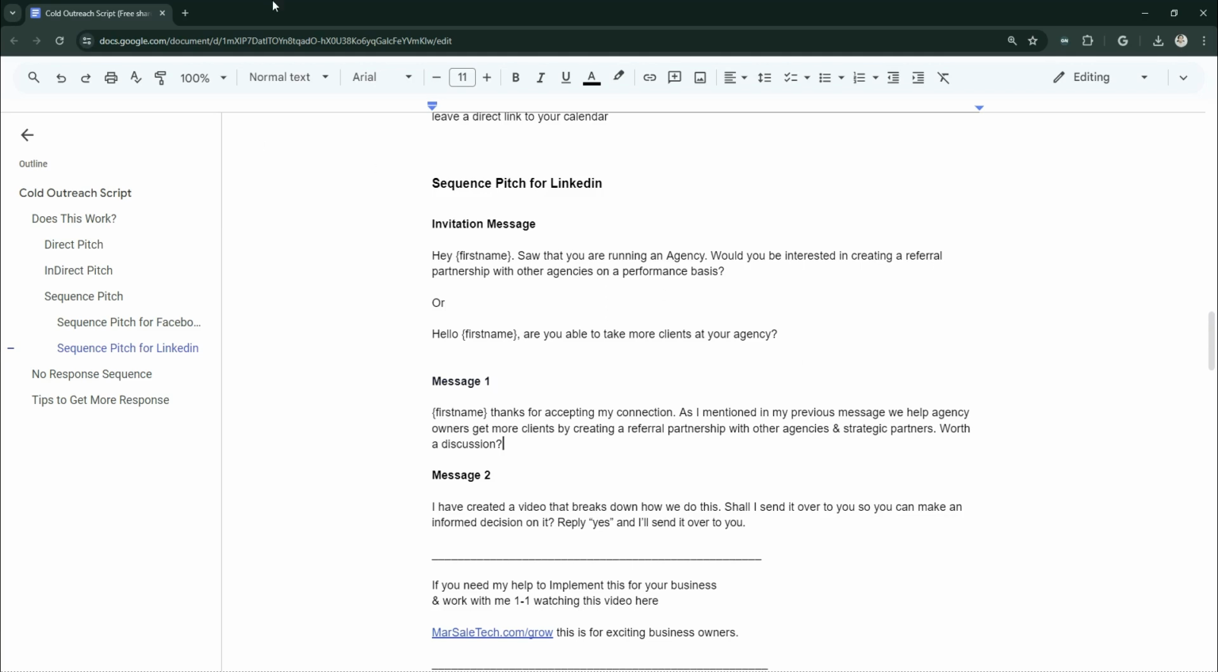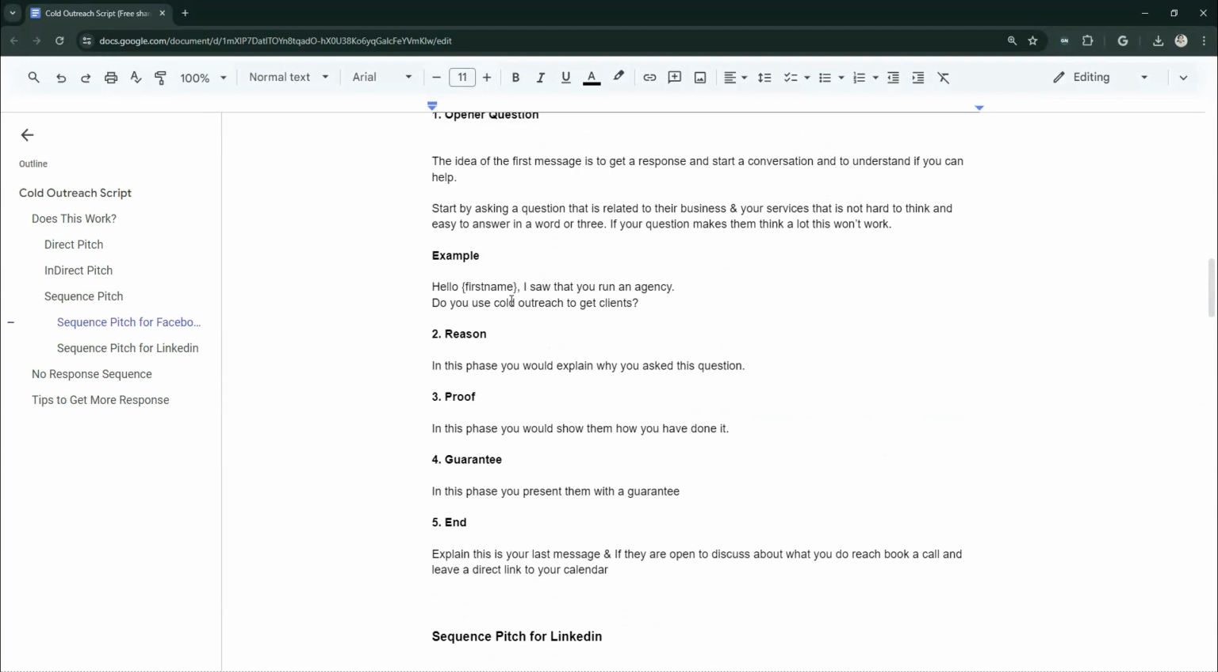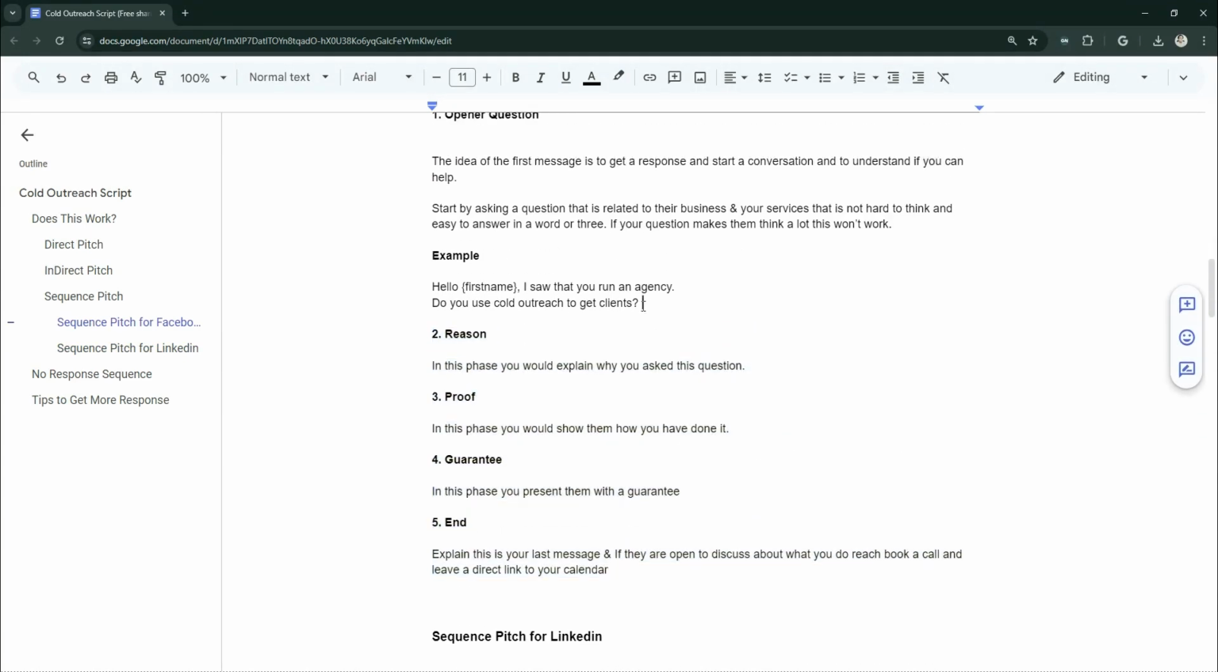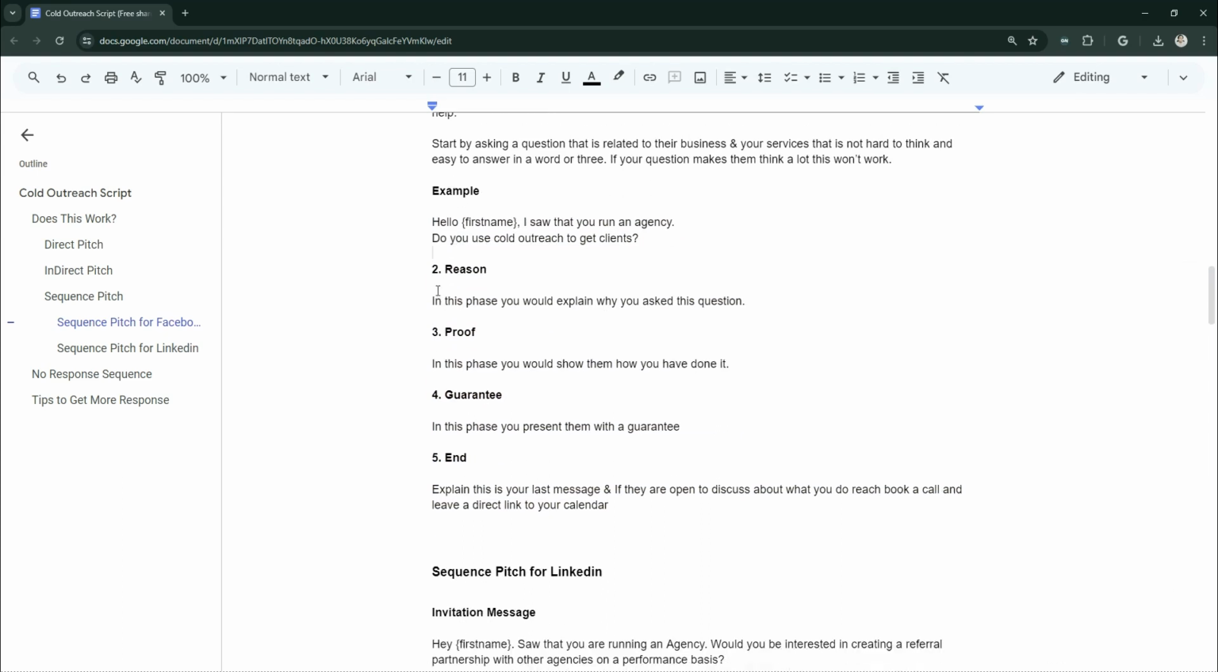Okay. Now, the thing is, these are the scripts that you can use. The reason I'm not giving you a script from here to here, the first one, you can use it, but I'm not going to give you this one because I don't want to have some copy-paste messages in the marketplace and it gets saturated. So this is the first opener. This is the most important thing.